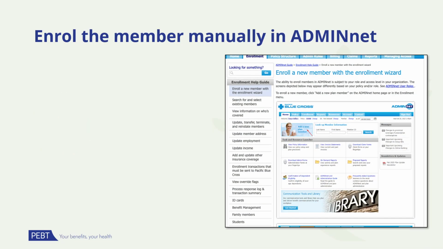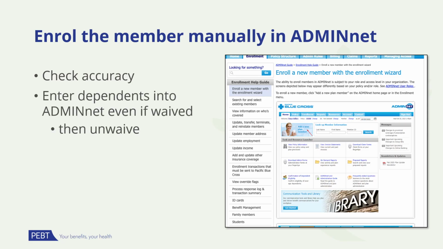When you get the form back, review it to ensure it is fully and accurately completed and signed, and then use AdminNet to enroll the employee on the benefits plan. Here is a special tip. If the employee is waiving the coverage for their spouse and/or dependent children, PBC recommends you enter their information into AdminNet with the initial enrollment and then waive the coverage.